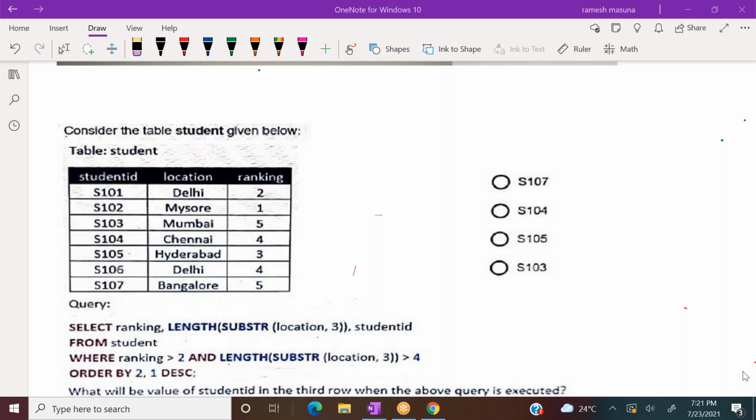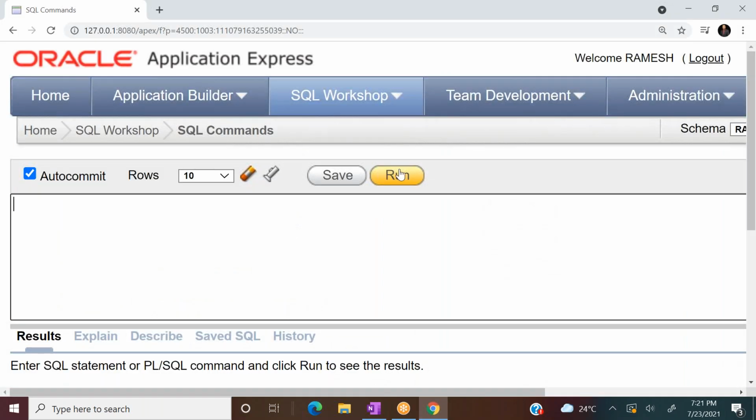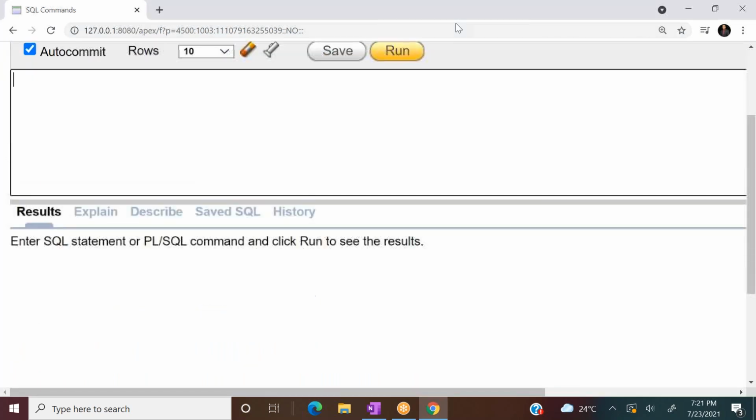Fine. Now I'm going to discuss some more concepts. In the last class, we discussed how to create a table, how to insert records into the table, how to delete, how to update, how to add a column, delete a column, rename a column, drop a column, add constraint, delete constraint. Now we are going to discuss some more queries.